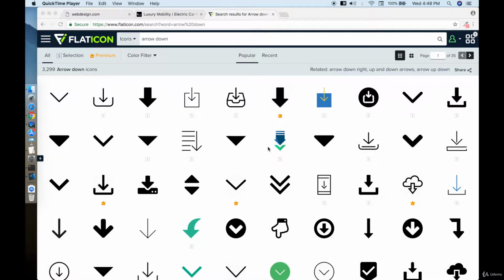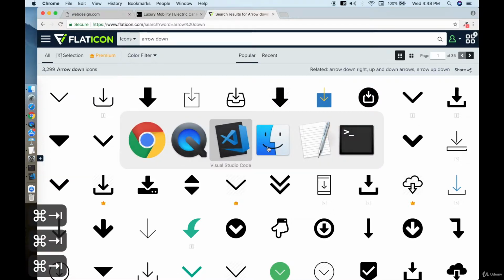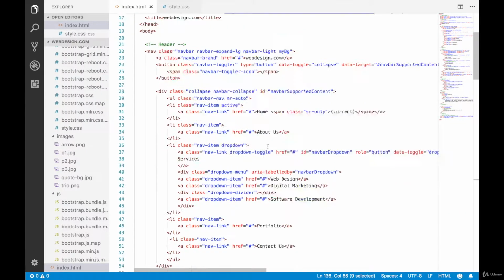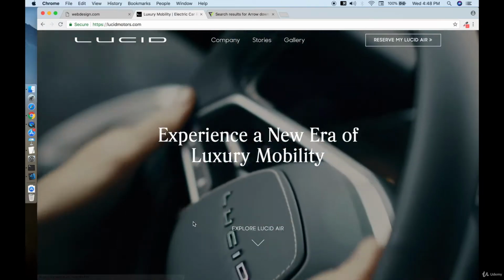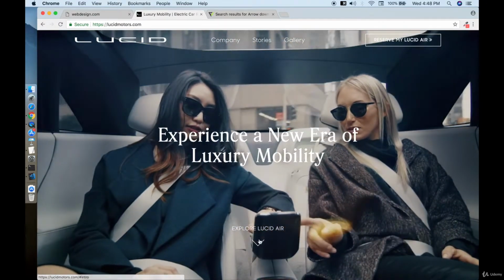So now the arrow icon is there, everything is set up. Unlike Lucid Motors, we have 3 images, but they just have this background video. So we have to have 3 icons placed. We are going to have 3 arrows. First of all, let's put up 1 arrow and test this, okay?